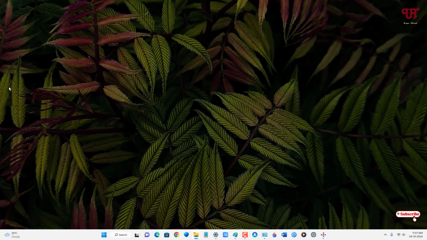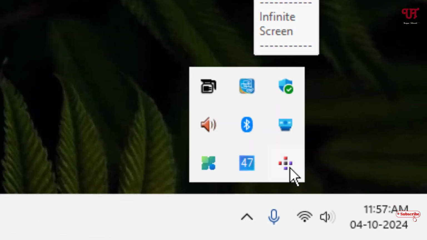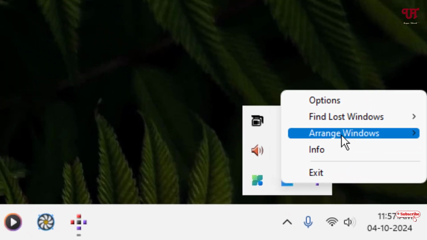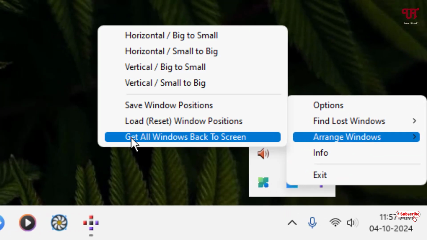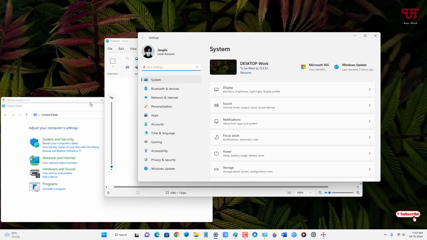Now if you want to directly access it, then you can do it. Just click on this taskbar tray menu icon, right mouse click on this Infinite Screen icon and click on Arrange Windows. And now you can see here Get all windows back to screen, just click on it. Now all the hidden program windows will be shown back again.